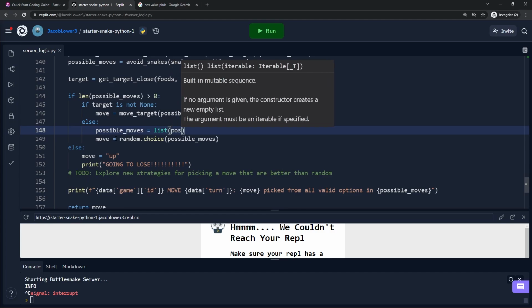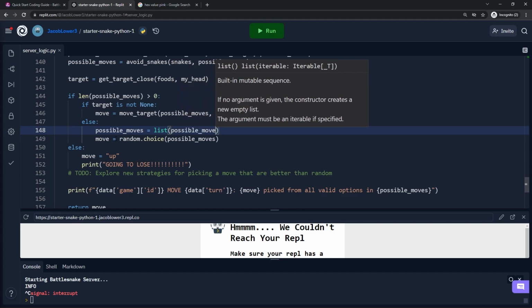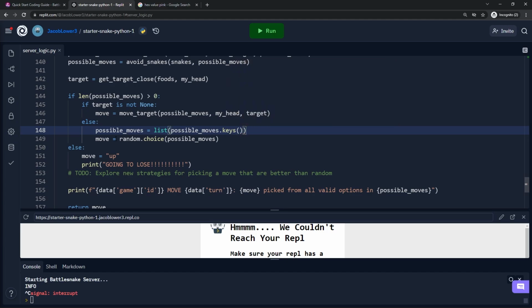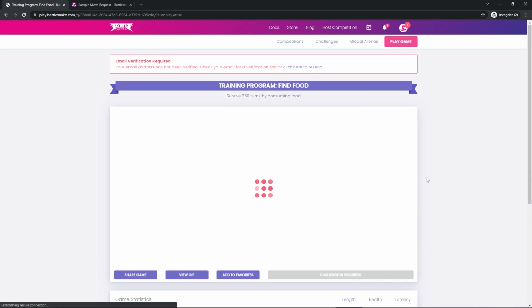So list of moves.keys. Okay. So now when we're sending in our full dictionary here, so that should be good. If we need to choose a random one, we'll create a list here for it to pick from. I'm going to save that, rerun it, and retry my challenge here.